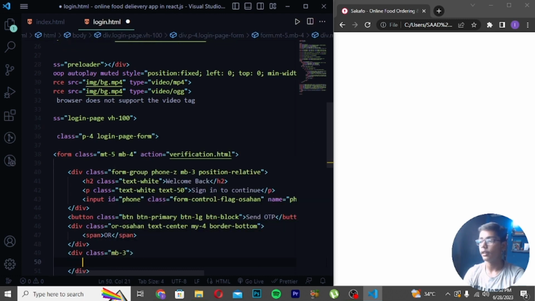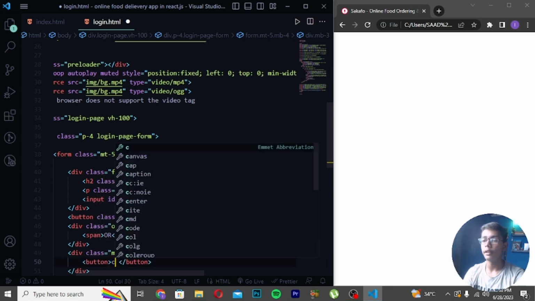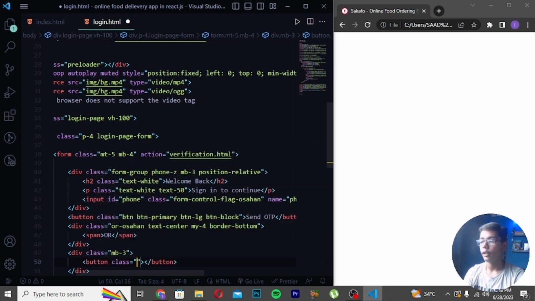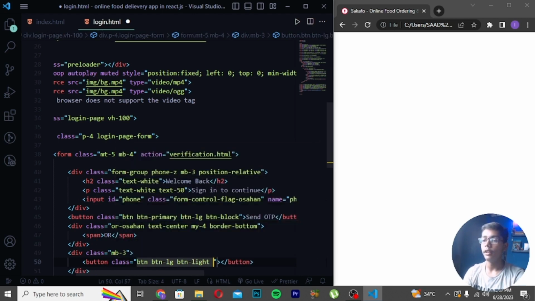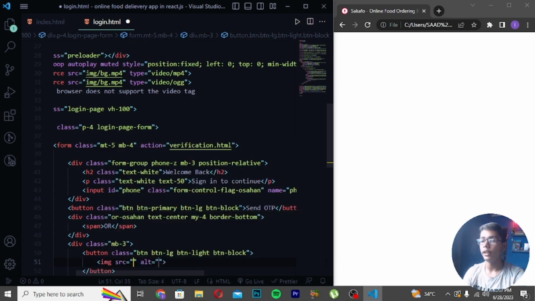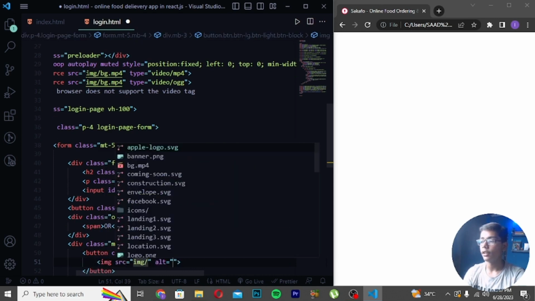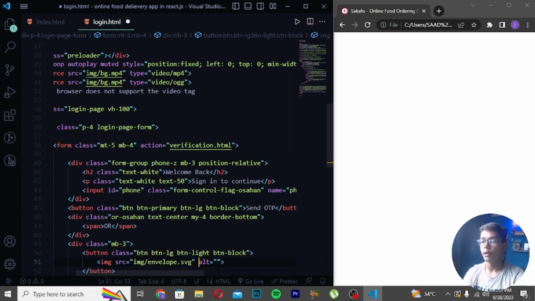mb3. So like this. Then you have to now create a button class and write here a tag which should be btn lg. Then I will be writing here btn line, and then you have to now directly do one thing. You have to write here btn block. So here I will be now writing this. So here I will be now just moving down after this and create image tag here slash and write here envelope. So here I will be now writing this.